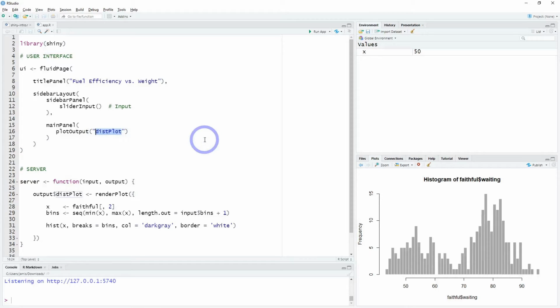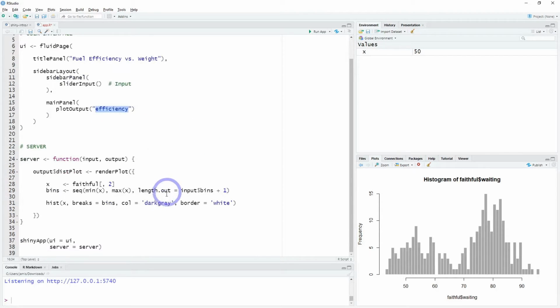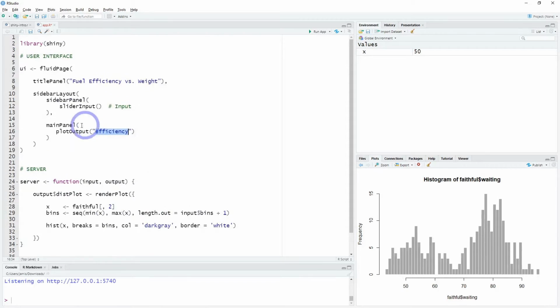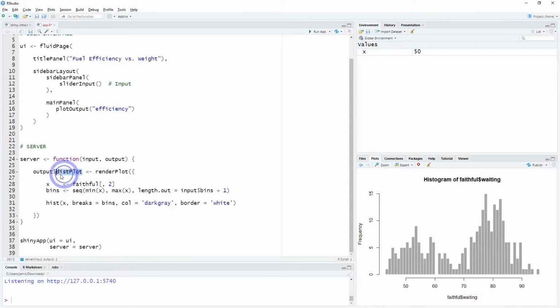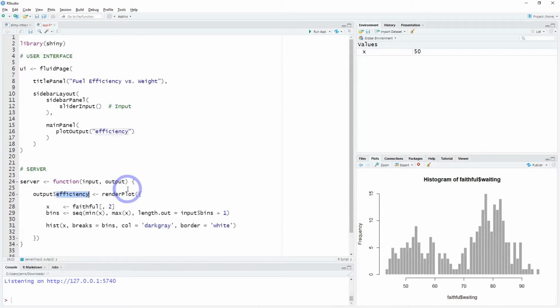We'll call the plot efficiency, so we've given it its own name. And that means since we're changing the plot output on the user interface side, we need to make sure that we change the output on the server side. So this was originally called thisPlot. This also acts like a unique ID. Here we're just calling it efficiency.